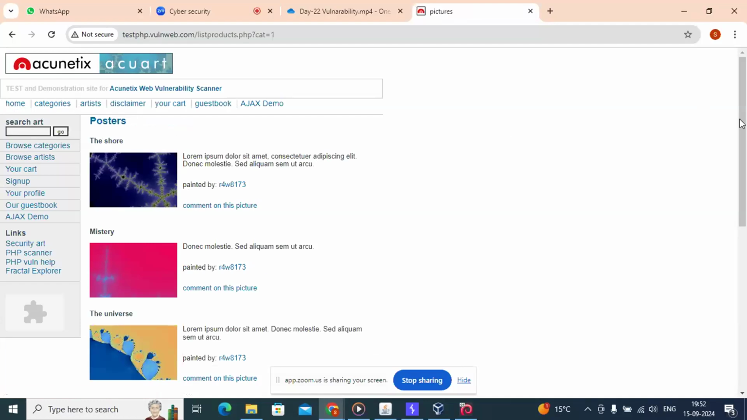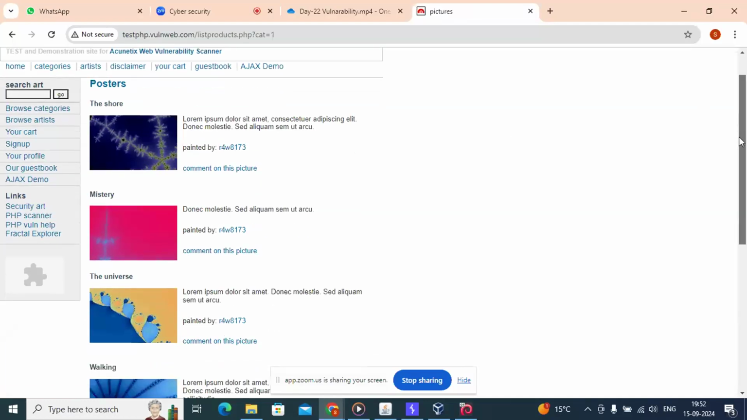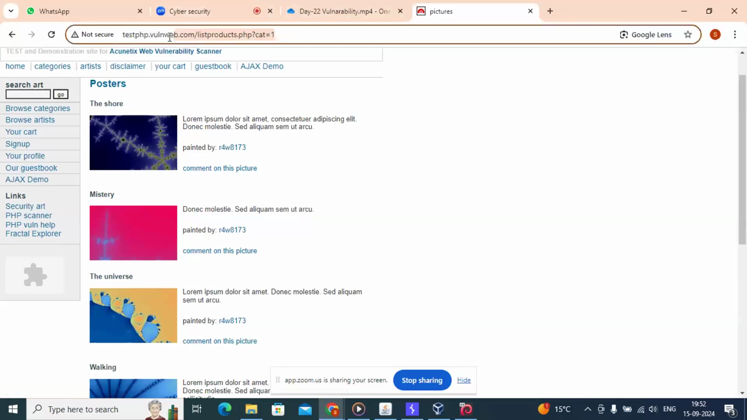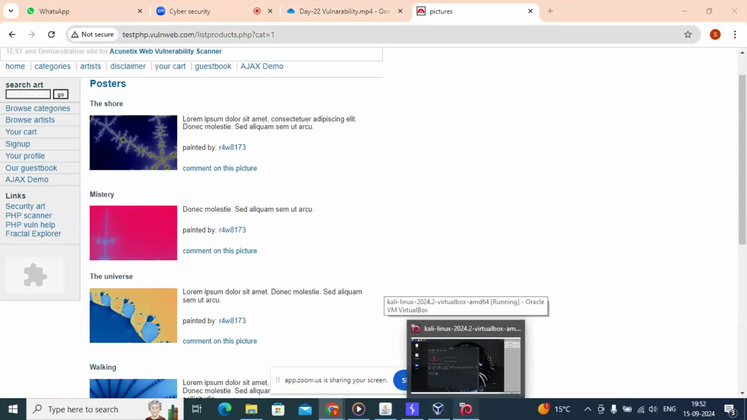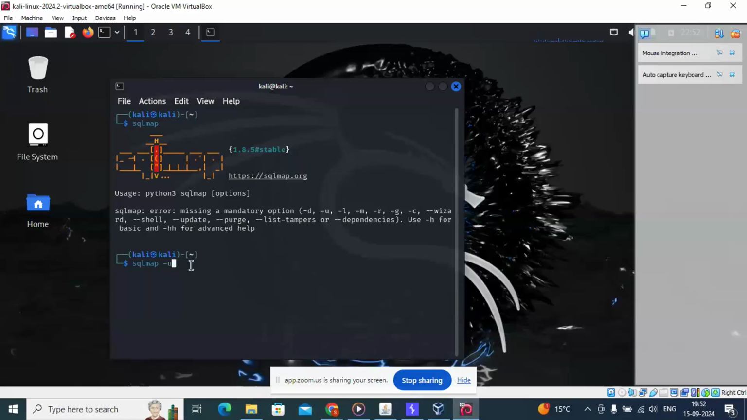So here, you got it, right? Copy this URL now. The whole URL, you can copy this. Here you have cat equal to one, right? We already tested it, why waste our time again. If you want to test, you can. Paste it here, right click, paste. Control V doesn't work here. You can use control shift V to paste it, or else right click and paste selection.